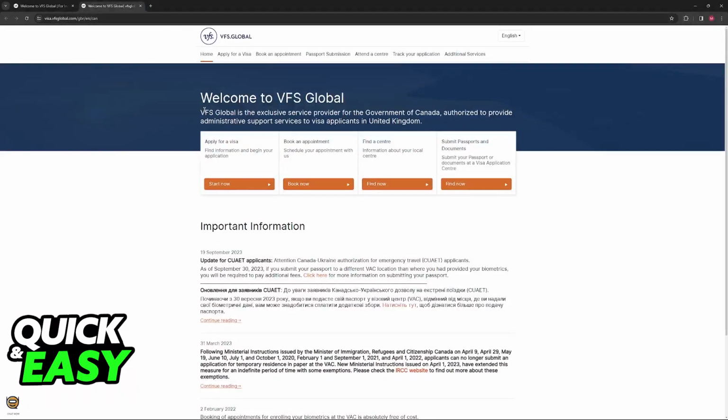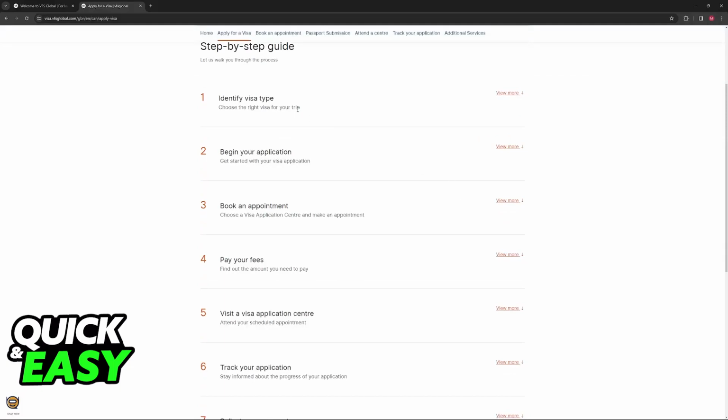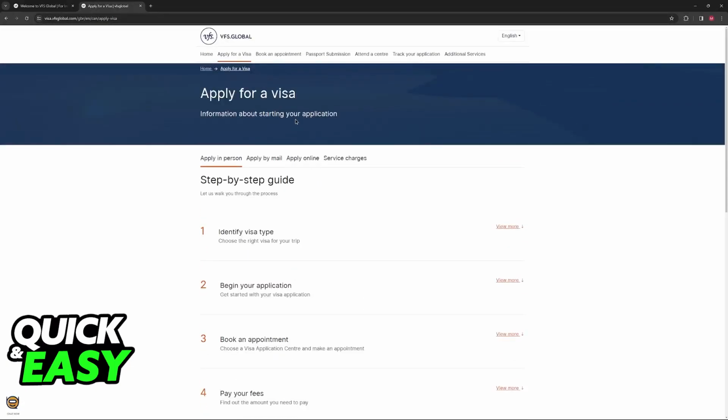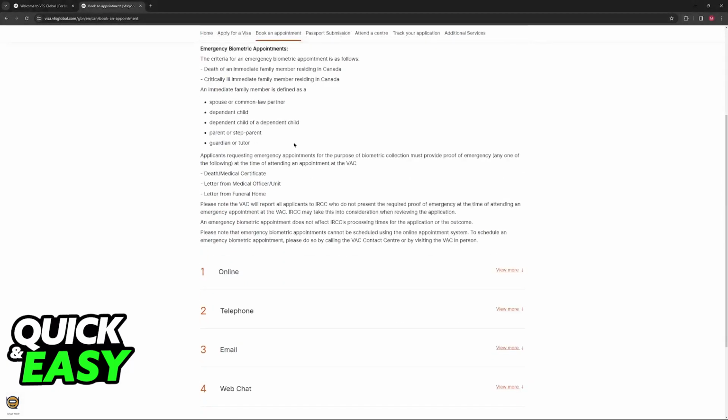You will be redirected here. And now you can find all the information necessary for you to apply. Like I said, I'm going to assume that most people have already done these two initial steps of identifying the visa and beginning the application. All that you have to do to actually get the biometric appointment done is to choose the option at the top, book an appointment, and then scroll down.